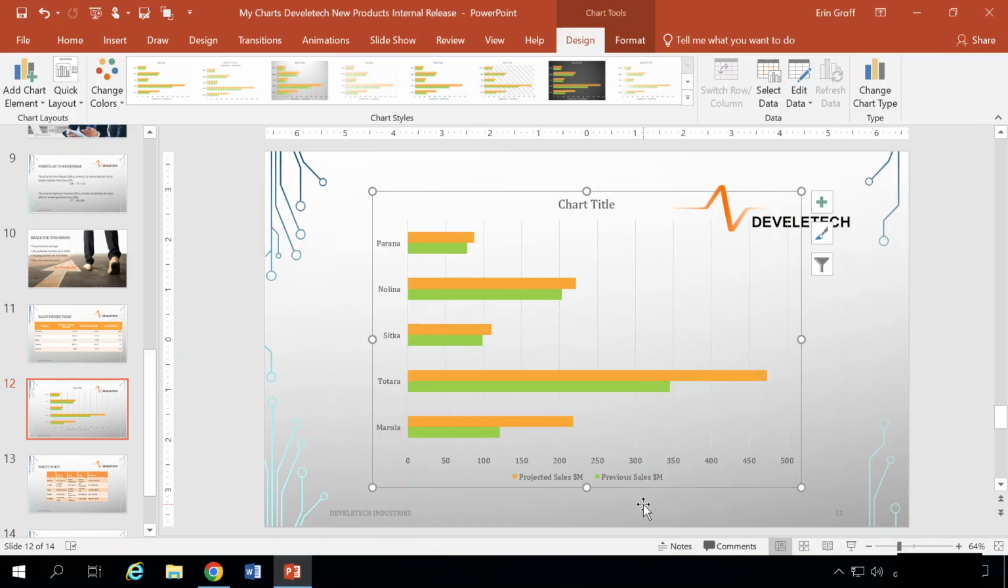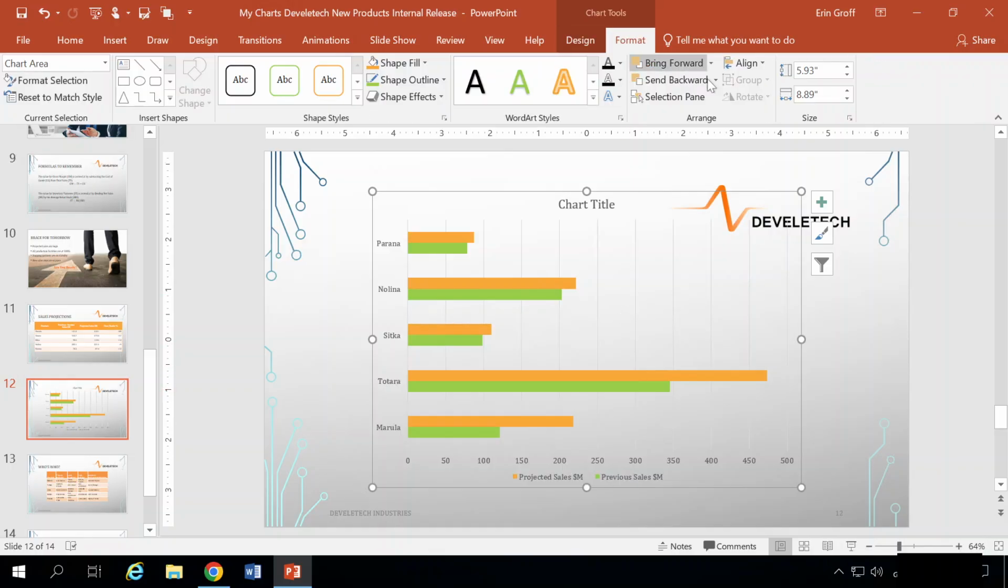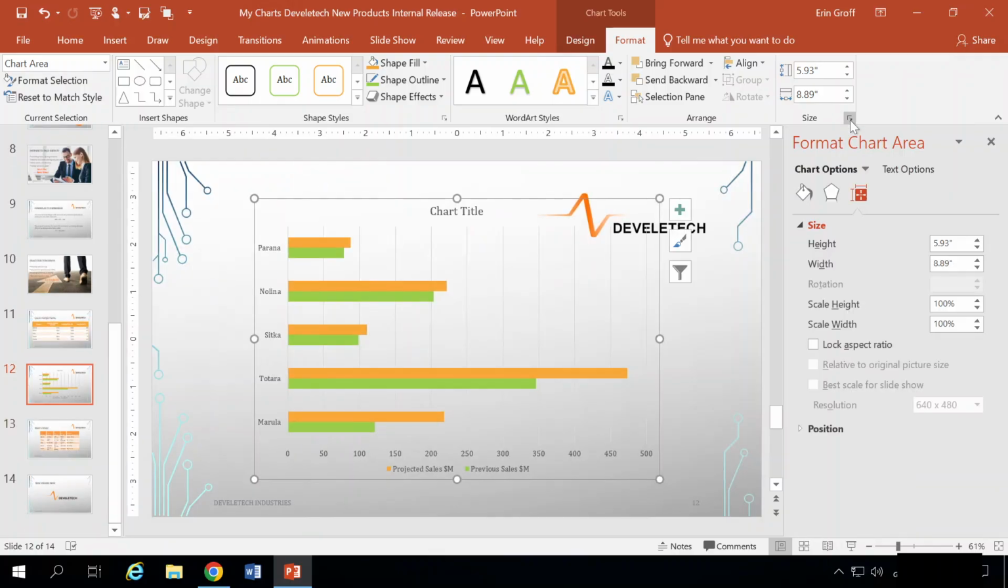Number 2, resize and reposition the chart. On our Format Contextual tab, we're going to select the dialog box launcher in our Size command group, and this will open up our Format Chart Area task pane to the right. We want to check off Lock Aspect Ratio so that when we increase or decrease the height, then the width will do the same and vice versa.